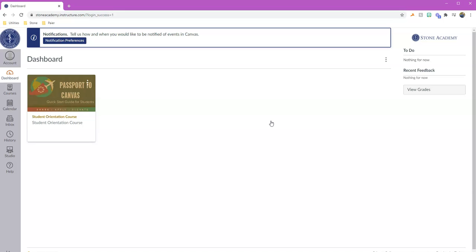However, if you want to get a head start and get your feet wet working with Canvas, there are a few things that I would suggest that you do first. So at this point, if you've logged in, you have gotten to this screen, you've pretty much done all that you can do until your classes have been populated. However, if you want to get ahead of the game, here are a few things that you can do.